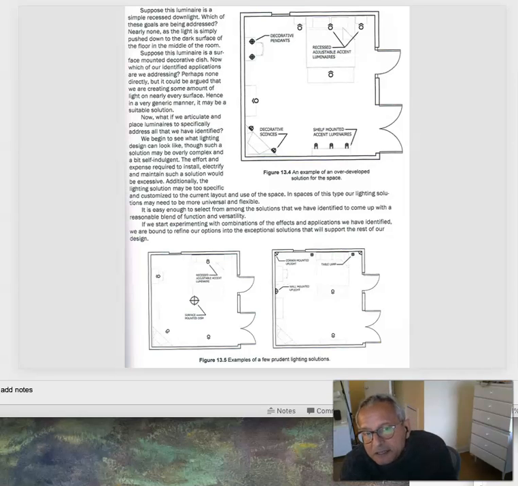Now this is an expensive solution because this is building in a number of fixtures that will be fixed to the ceiling. But there are other solutions as well. They show a few other lighting solutions that maybe aren't quite as involved as the one above and will be less expensive. But we all like to look at an ideal.